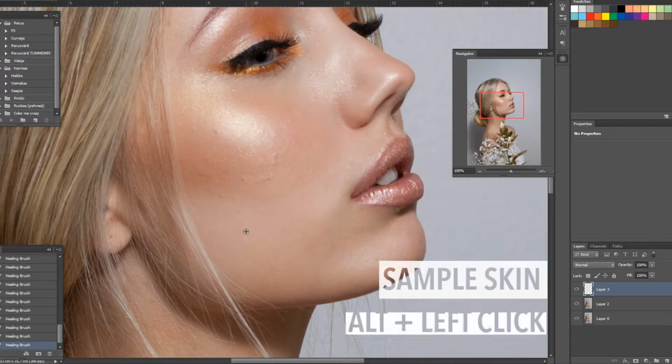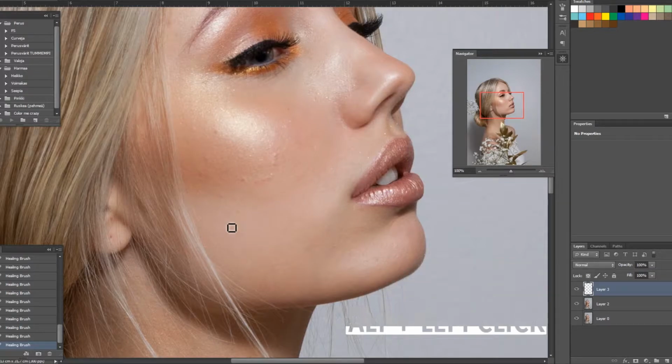And moving on to the face, I noticed that there's good skin under the cheek, so I put my sample point there. And then I just brush over blemishes or pimples, pretty much skin texture that I don't like.